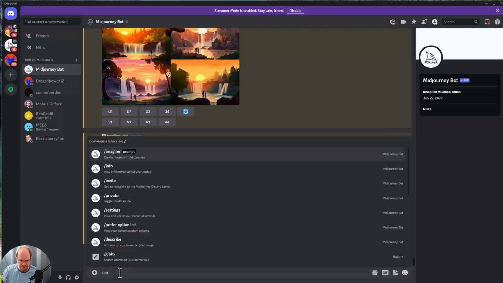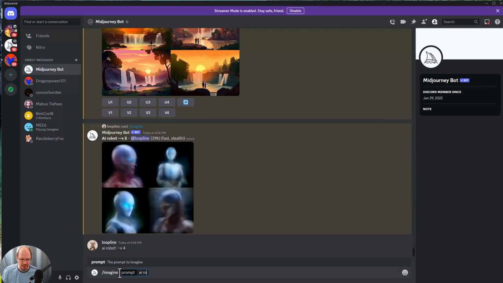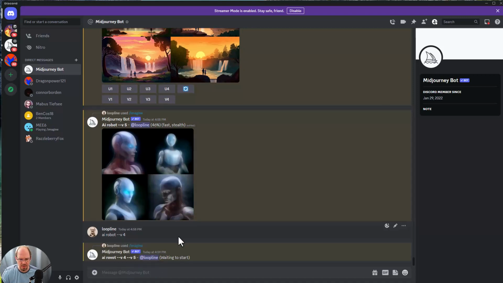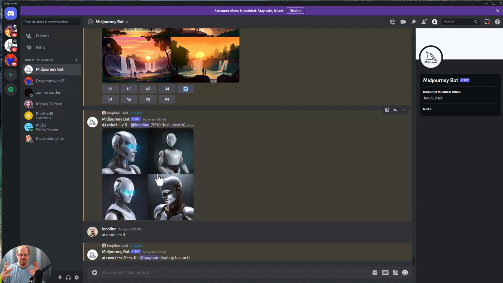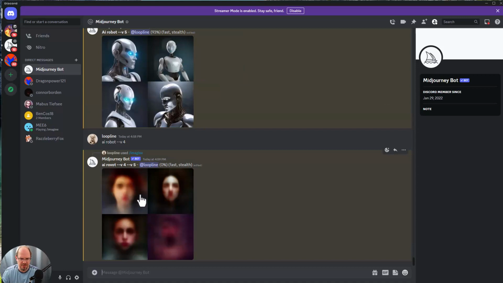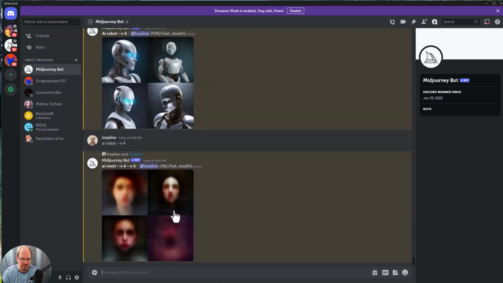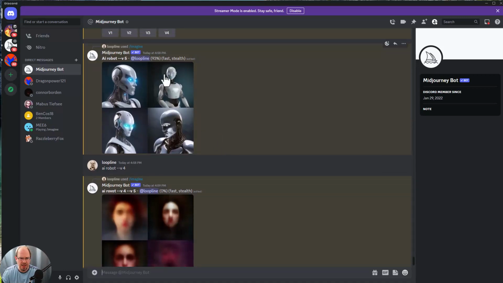Oh, and I didn't put the imagine command in front of AI robot. Version 4. All right, so now it's going to go. Version 4 gives you a preview kind of thing going on, and then if you like it, you can upscale it and make a bigger version of it that's more detailed. Version 5 upscales almost immediately. Version 4 is faster to start, but upscales slower. So whatever. All right, AI robot, it's 93% done.